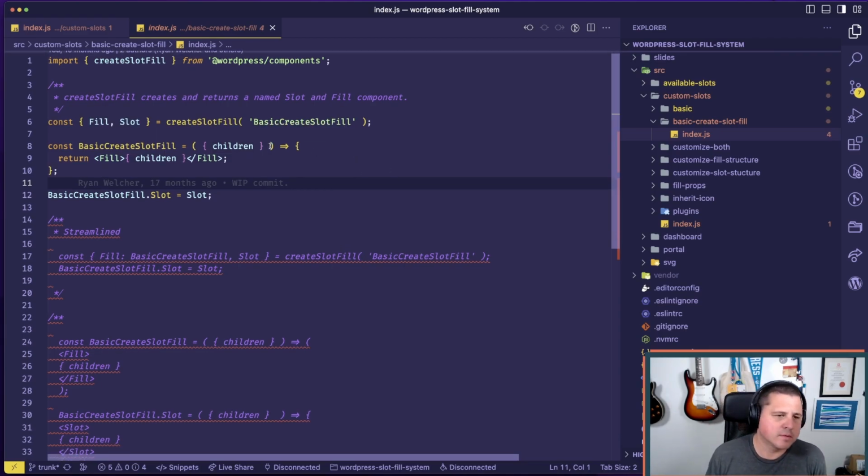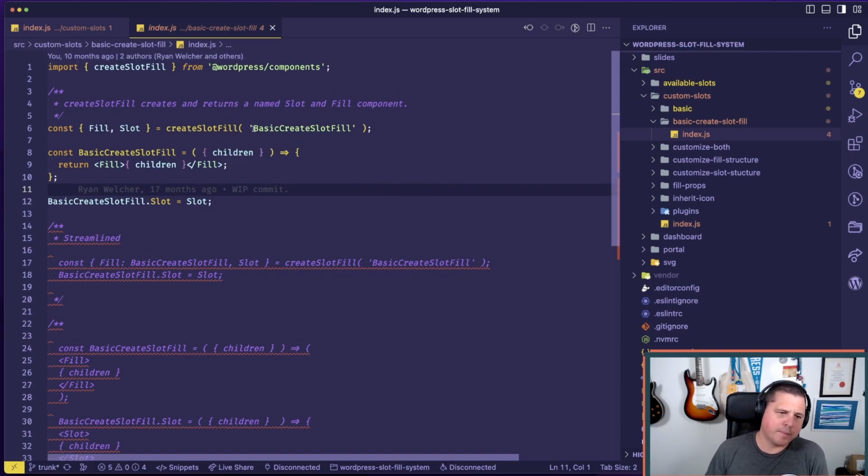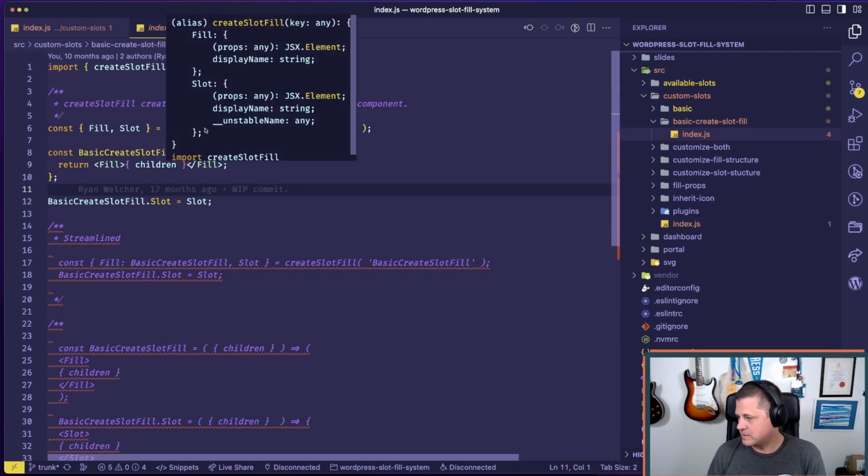Now the best practice here is to name the slot and keep the component the same, and then inside of here it gets passed children. We're going to take the Fill component that's returned from createSlotFill.